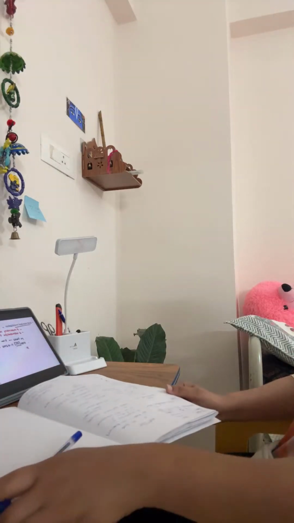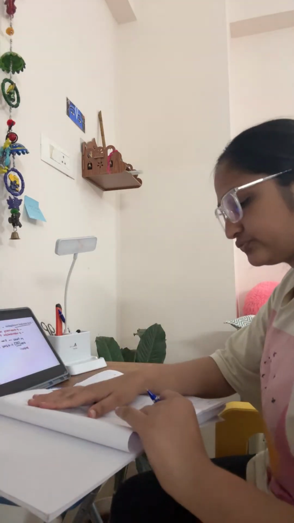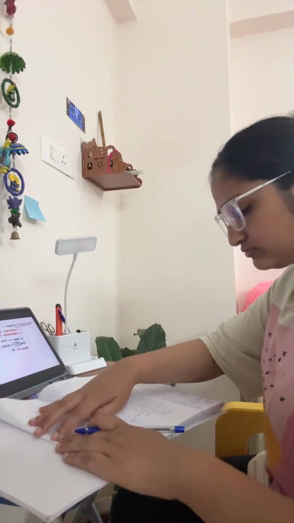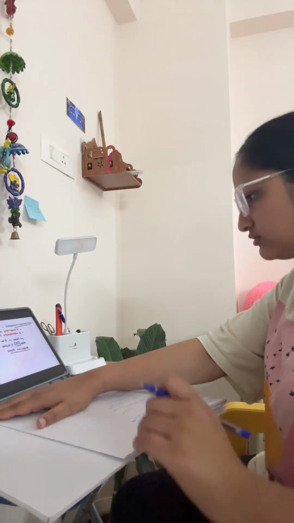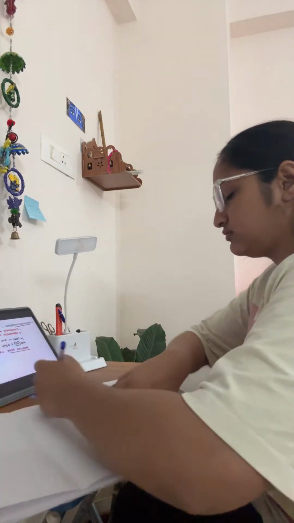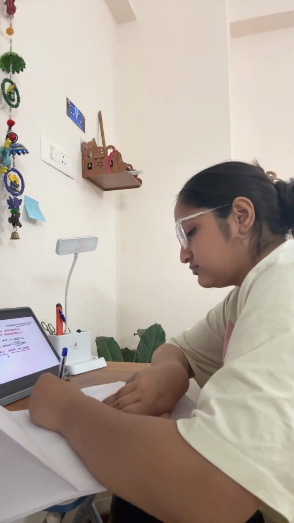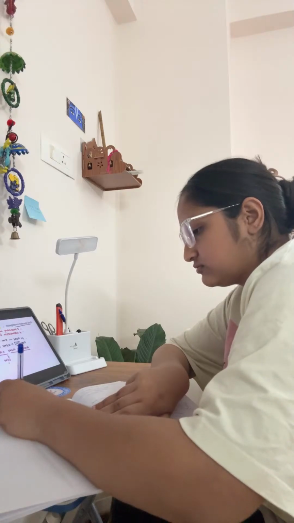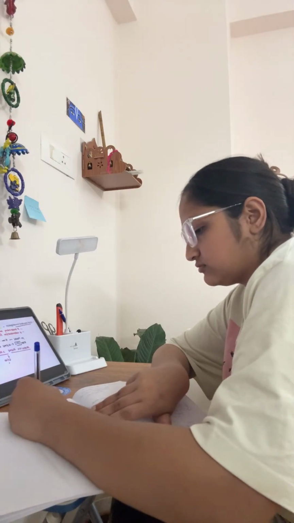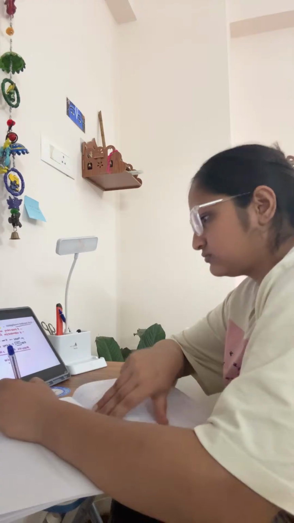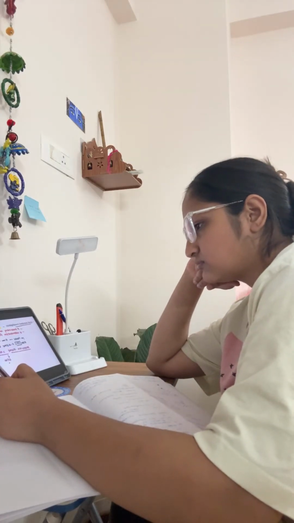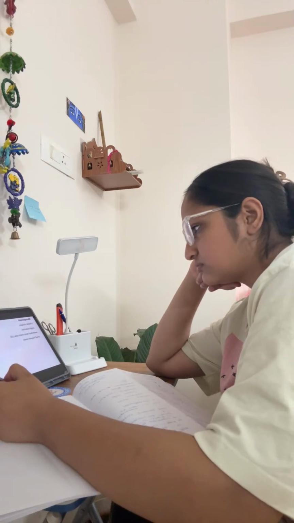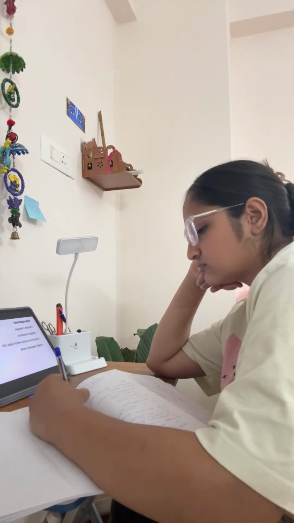24-hour pH monitoring is done. We calculate the DeMeester score. The DeMeester score is calculated, and if the DeMeester score is more than 14.72, then this is indicative of GERD. So this is regarding the investigations which are done in these patients. Now, like I said, most of the time these patients are started on empirical treatment without any investigations.